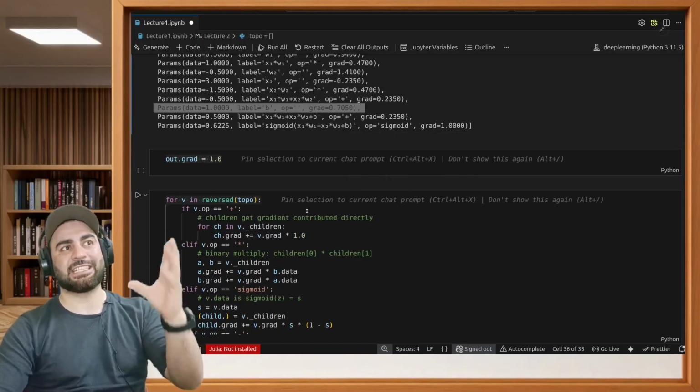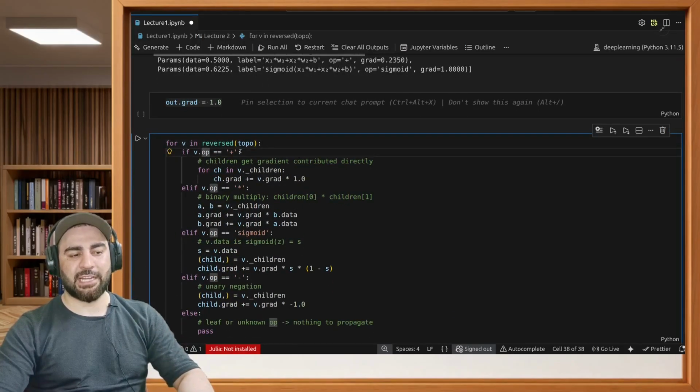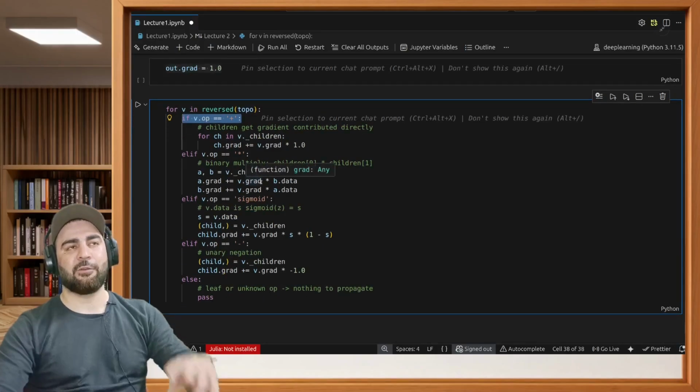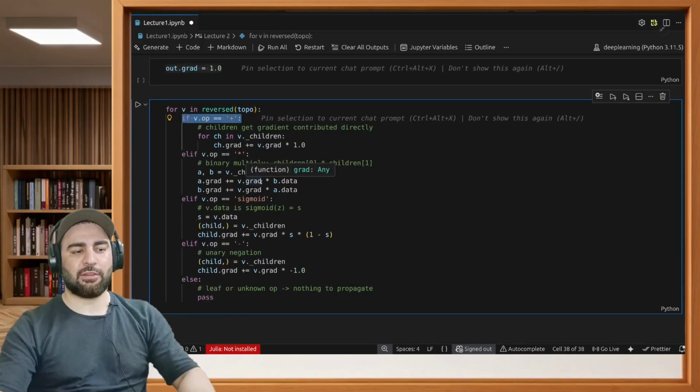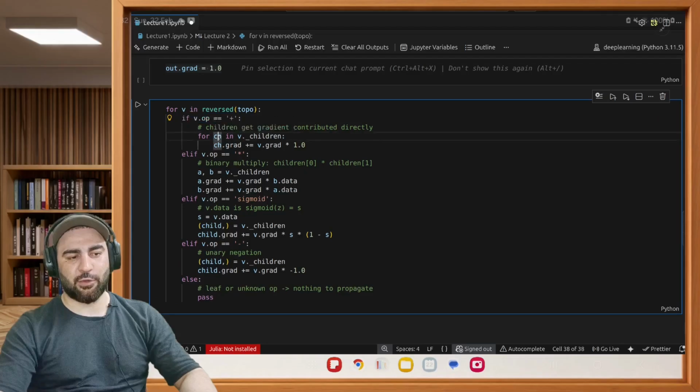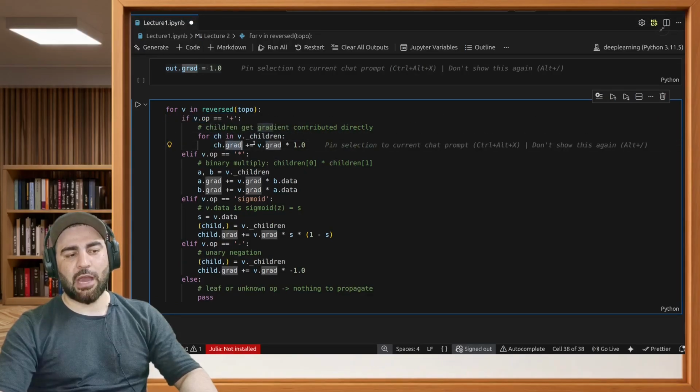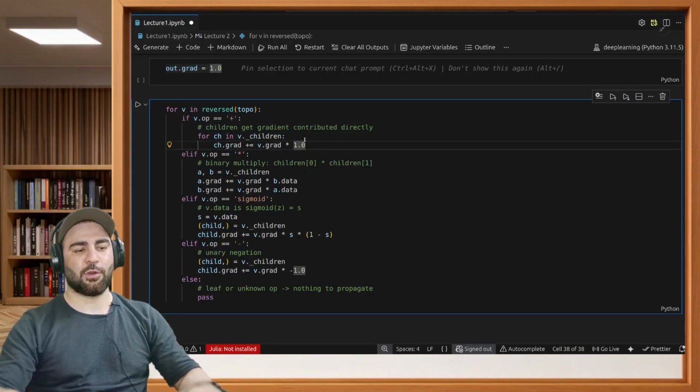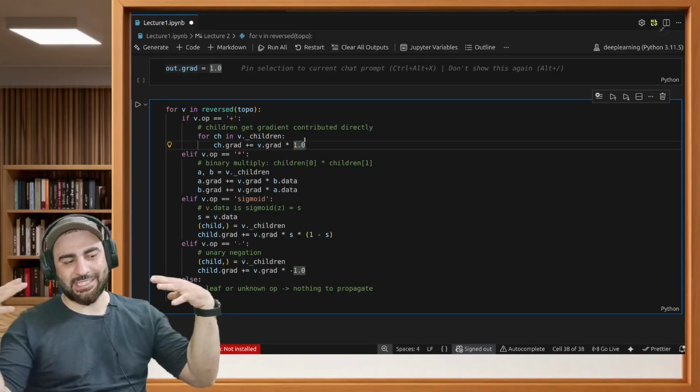What is the operation that created the node? Suppose the operation is addition. What I'm saying is, for addition, take out the children. Whatever children were there, so you had 2 children, and you have to update gradients based on that. What happens in that case? You will just relay the gradients.